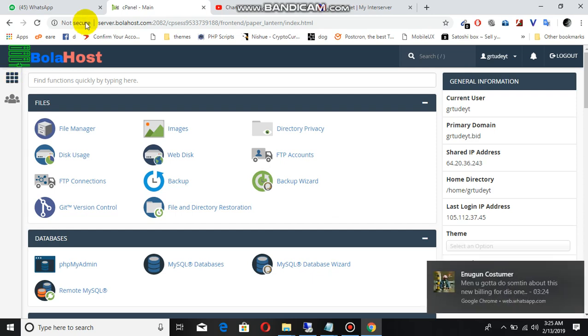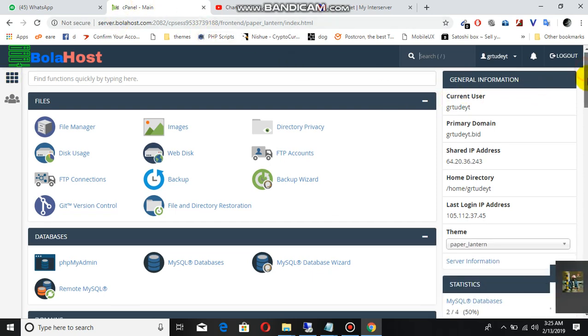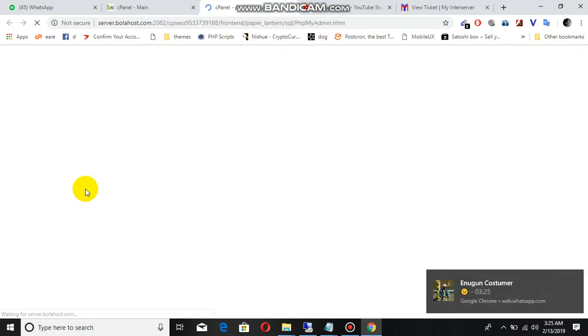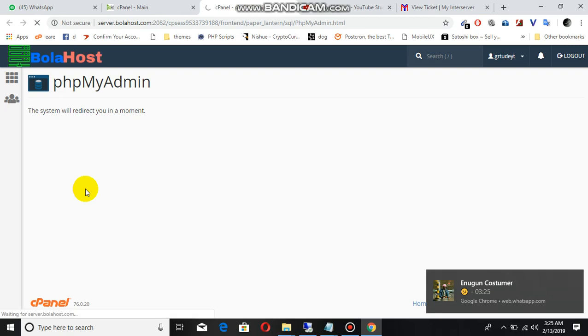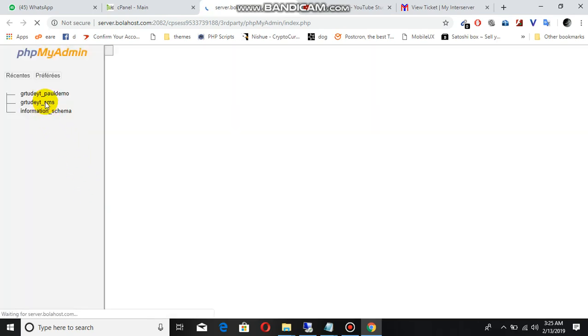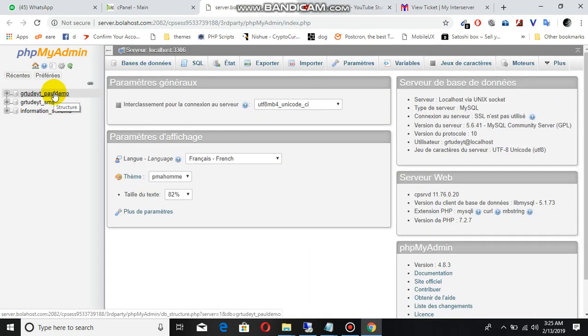now that we've created the database name, let's click on phpMyAdmin. On this phpMyAdmin, this is where you upload your SQL file. As you can see, you click on the database. You can have unlimited databases on your cPanel, depending on the plan you have.